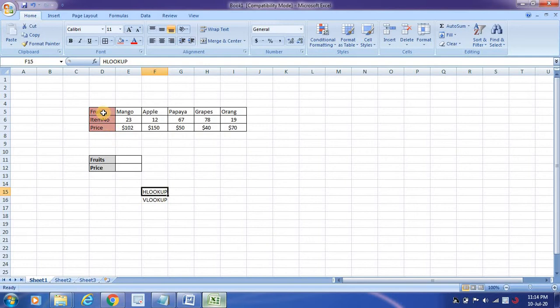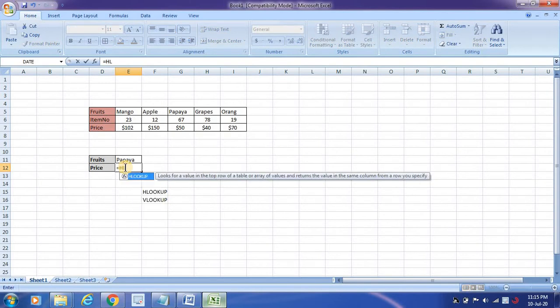Now if you look at the fruits, there are different fruit names here, the item number is displayed, and then the corresponding price is also displayed. So now I want to display the price for a fruit. Say for example, if I enter the fruit name here as papaya, it has to show me the corresponding value from this particular table. So how do I do it? You write a formula using equals HLOOKUP.